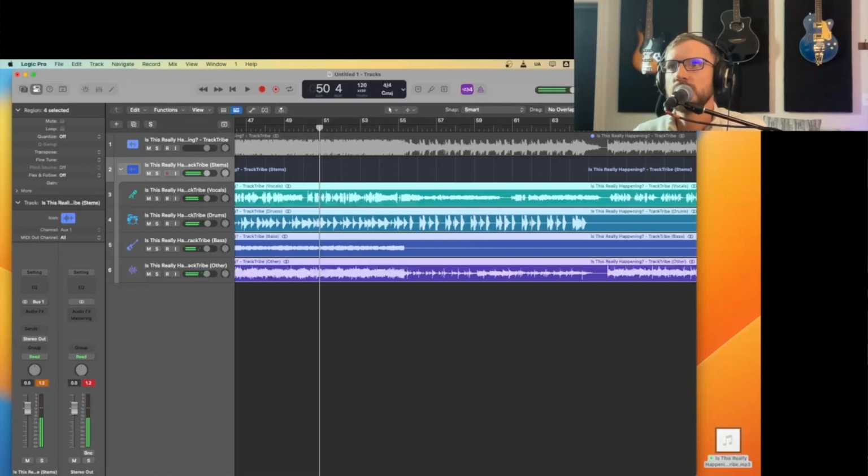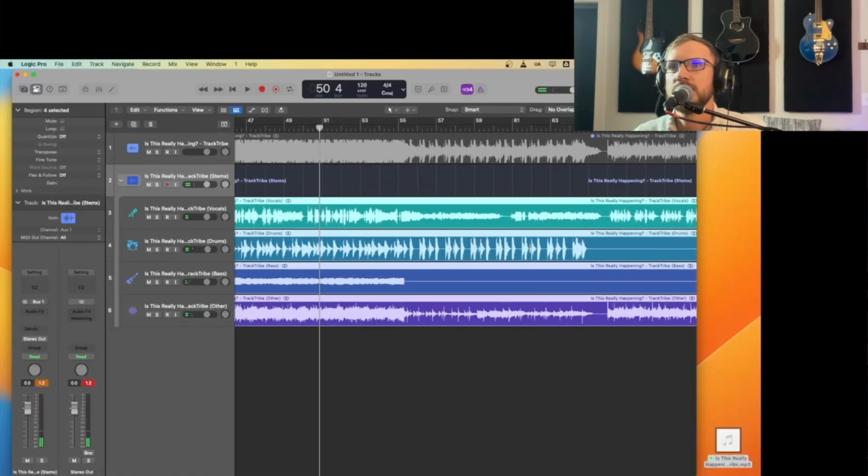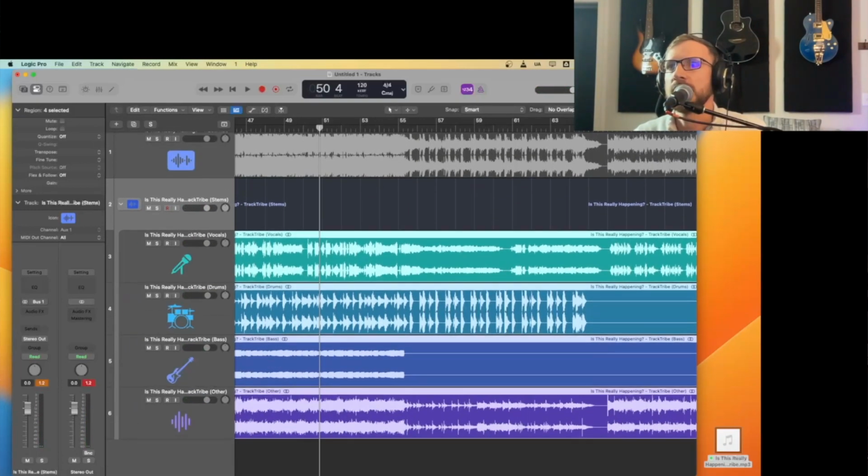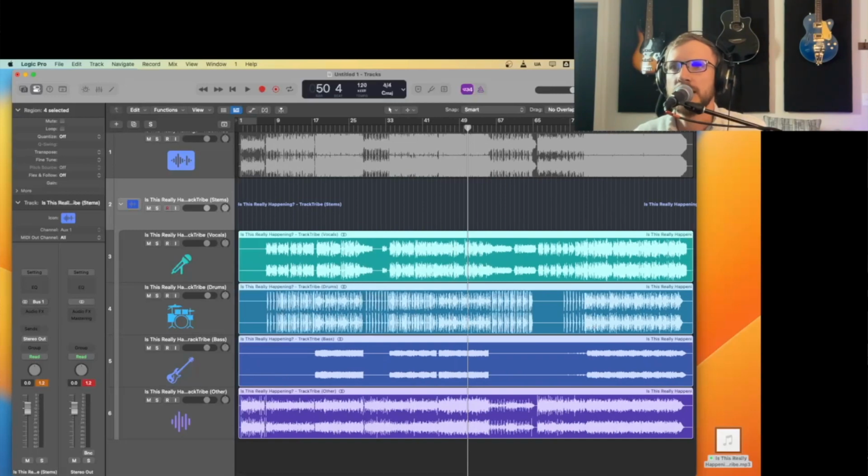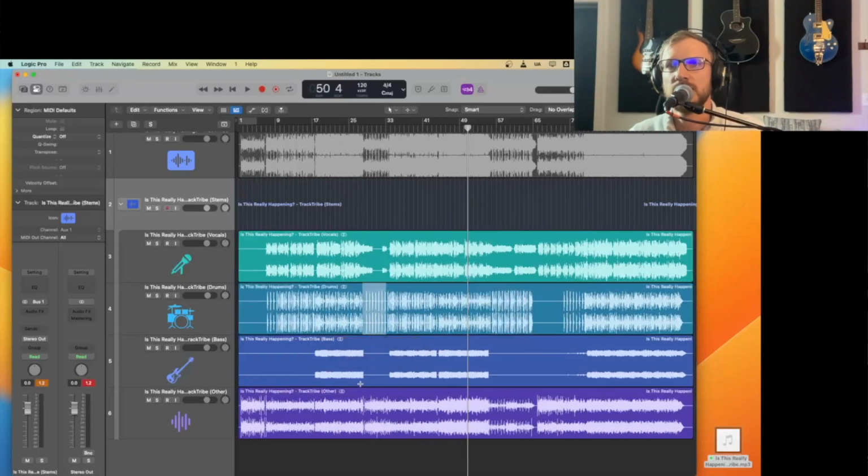So what's cool about this? I'm going to zoom in a little bit. And across the beginning to end, look at this. You can see the drum break right here. That's cool. There's no bass during the drum break. Interesting. I just learned that.